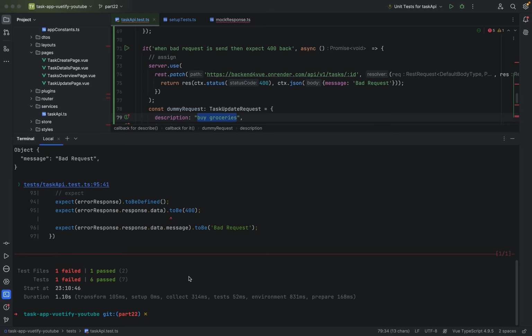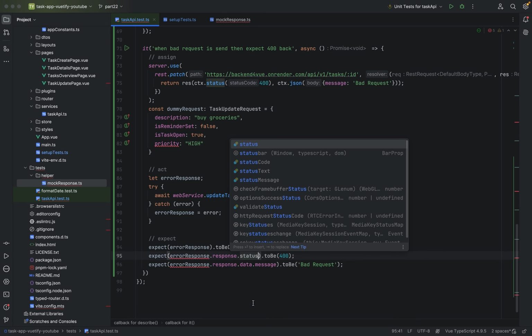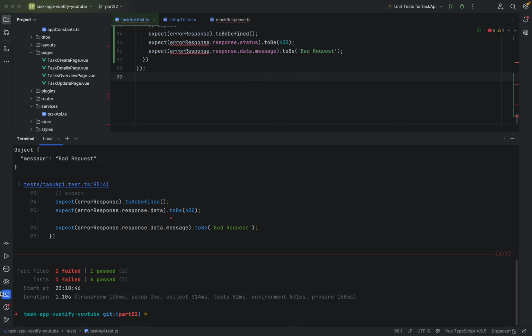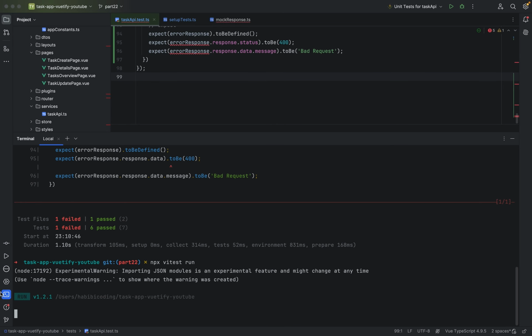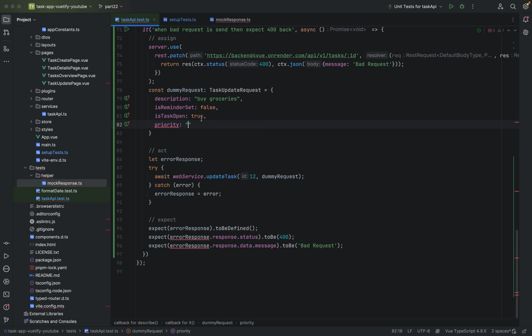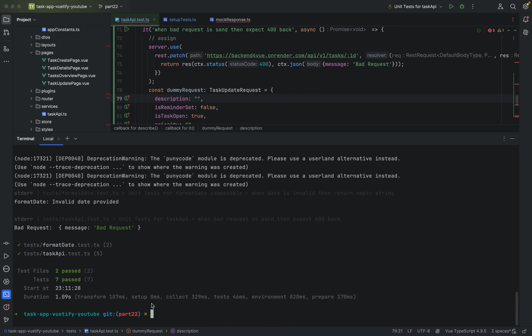To be 400. Okay, something is wrong. It's not data, it's status, of course. Let's run it again. Okay, this passed, but I want to experiment now. When I leave this empty, what happens? It should still pass. Okay, that's great.